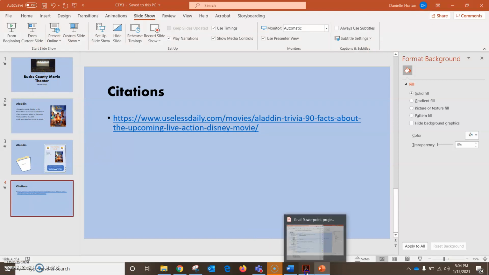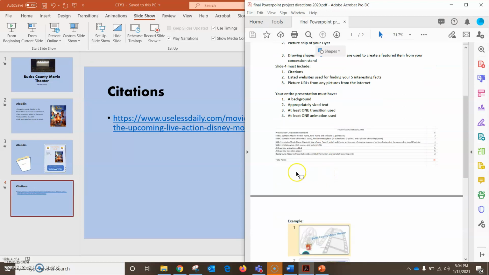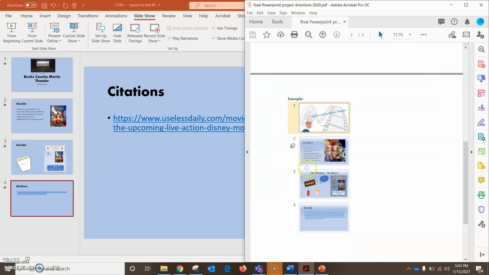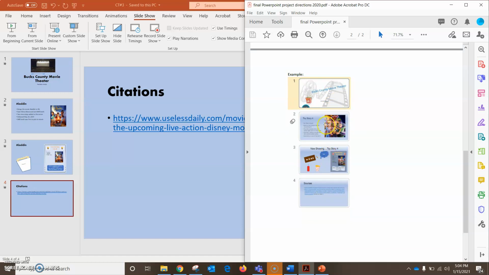I also have on the direction sheet, if you scroll down, the rubric on how you'll be graded, as well as another example of what your PowerPoint could look like. Again, it's up to you how you create it, as long as you have the essential items needed to be graded.